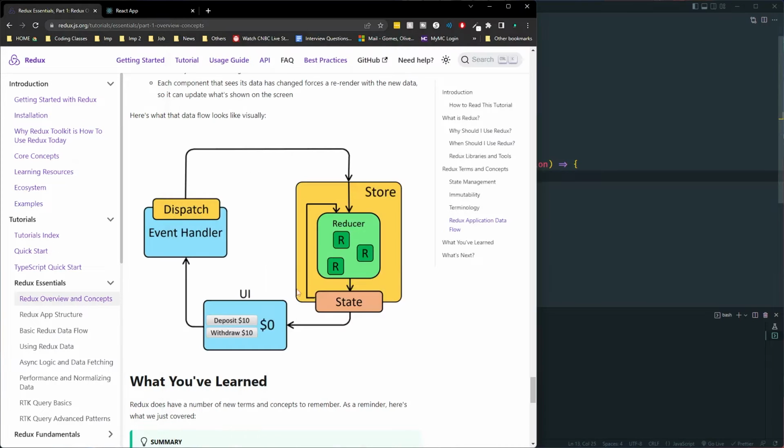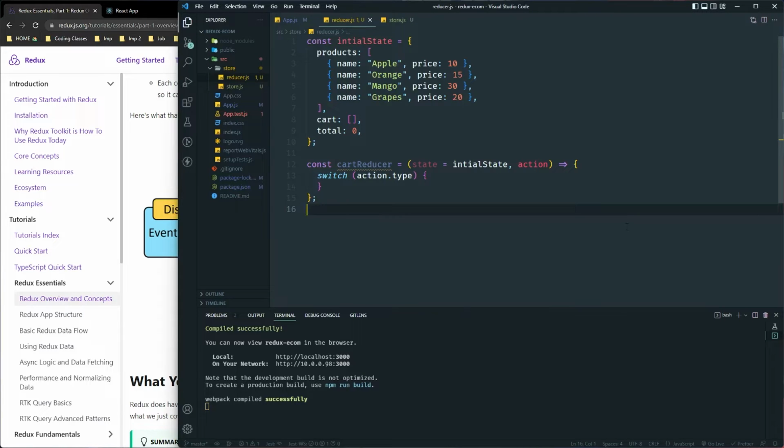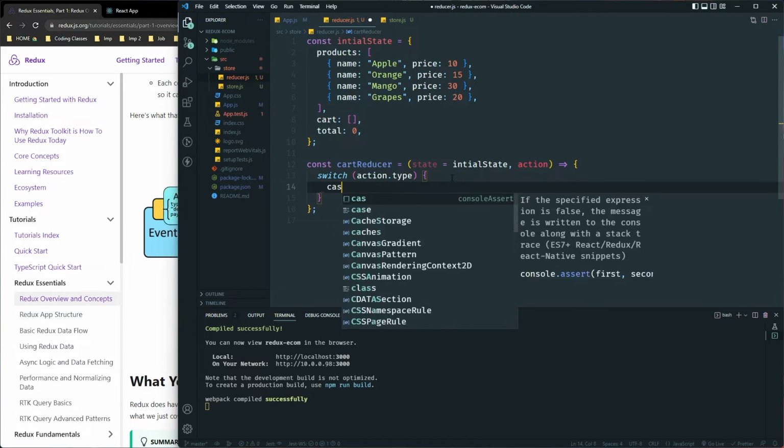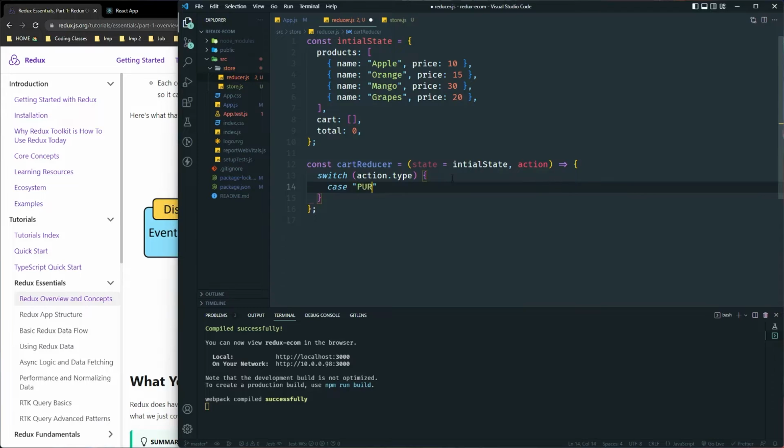So whenever we have an action, we have two things, type and payload. The reducer watches for the type and then decides what kind of action it needs to take. So for the type, we're gonna be working with case. First case is purchase. Purchase is basically if you want to add that item to the cart, you do the purchase action and it makes some changes to the state.